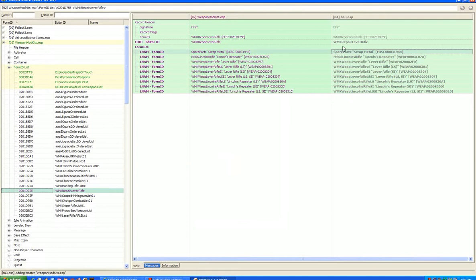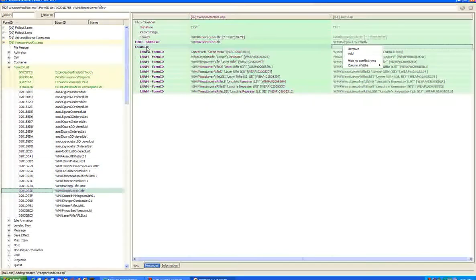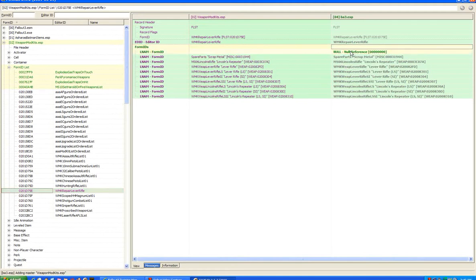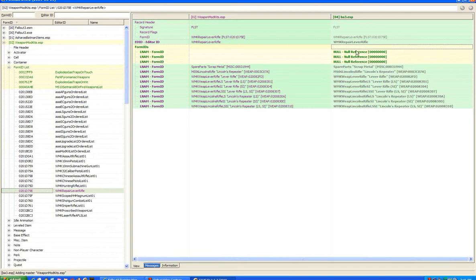So the easiest way to do that is to right-click on the header title. Make sure it's up here with the form IDs. If you try clicking down here, it's not going to give you an add option, so you want to make sure you click on the title. So click on the title, hit add. It's going to add a null reference. Well, that's one of them, but we need two more, so let's add two more. Now we have three null references plus our spare parts for a total of our four items that we want to seek out.